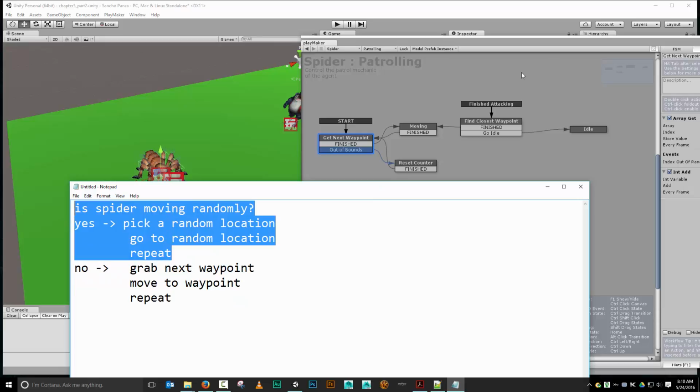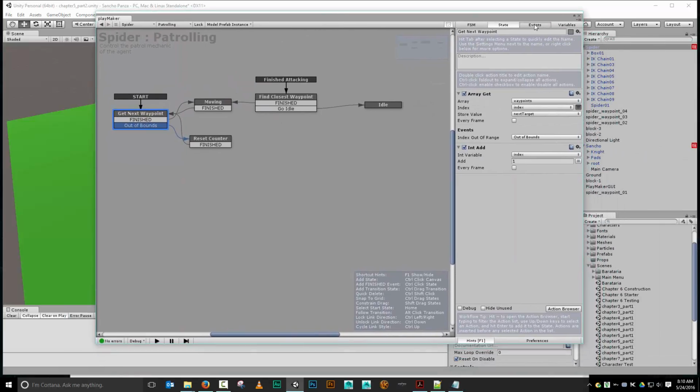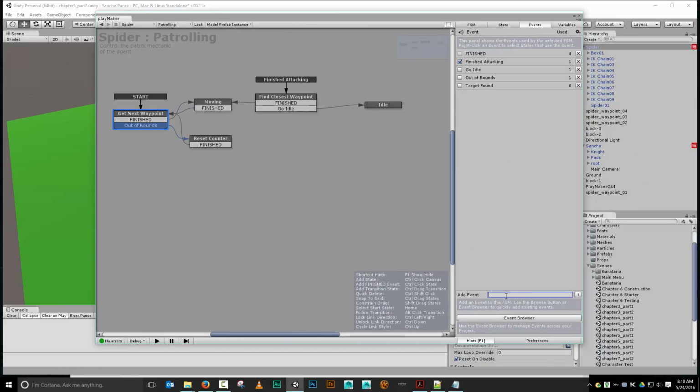just do this. Okay, well, we know what we're after, so let's go ahead and do this real quick. We're going to need an event. Let's call this event, I don't know what to call this, random movement. I mean, that doesn't really sound like an event. That sounds like a state, really. So I'm going to say, go random.